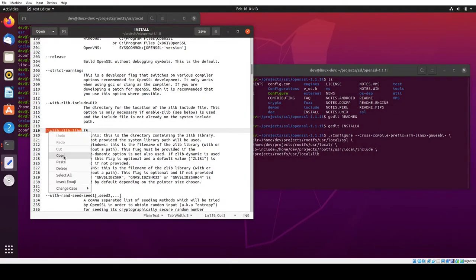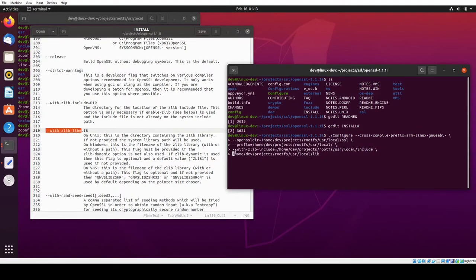So this is the next option that we're going to specify. With zlib library equals, and then we're telling it where the .so files are. So the preprocessor, I should say, is going to need the include, and then the linker is going to need to know where the libraries are. So we keep going.